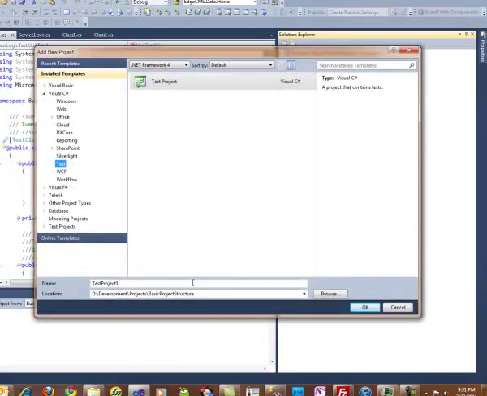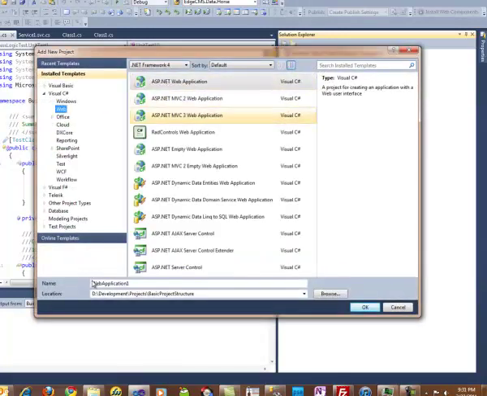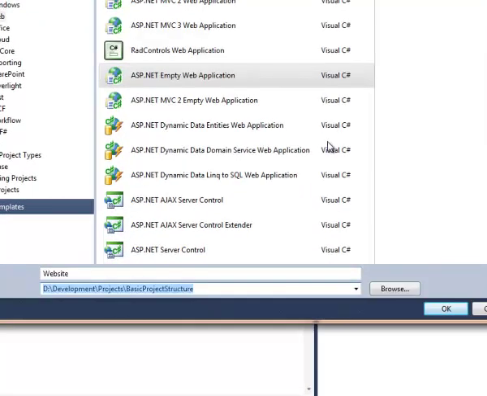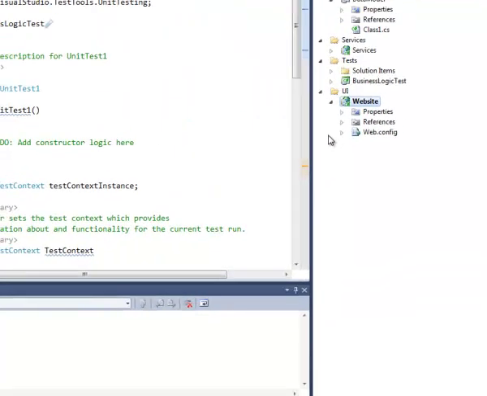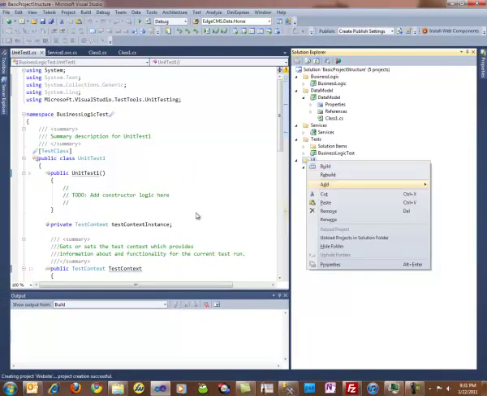And inside the UI we're going to actually have a website, and what I'll choose here is an ASP.NET empty web application, and we'll call this website just for simplicity. And since we may have more than one UI project, I'm actually going to add a UI folder here as well. And we'll go ahead and add a Silverlight project there also.